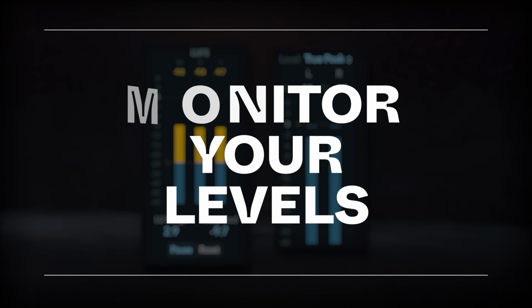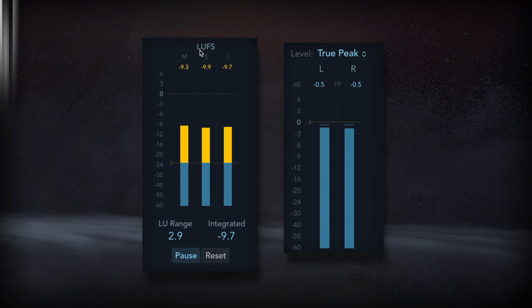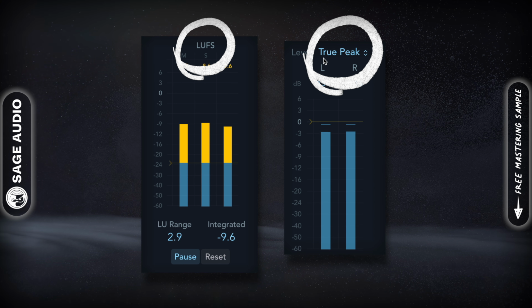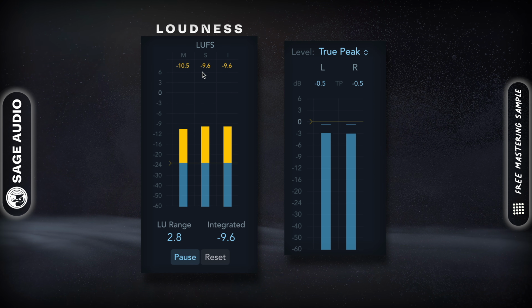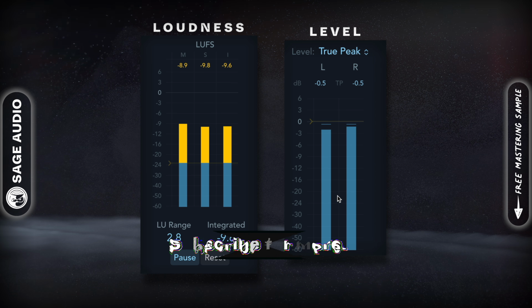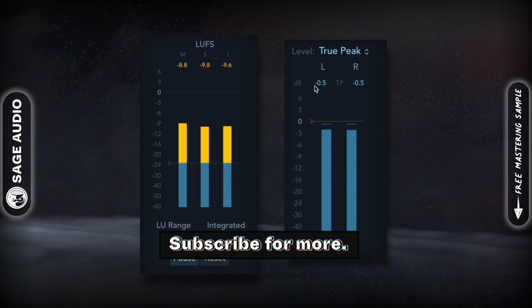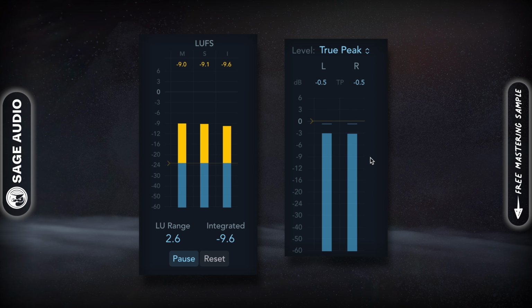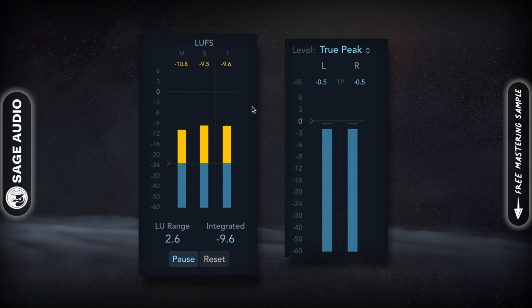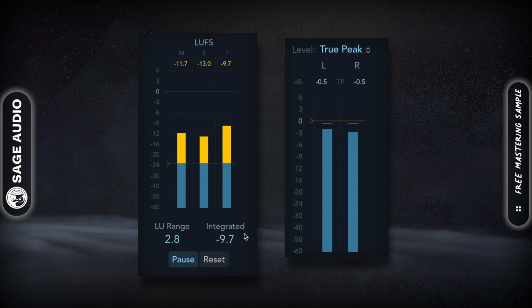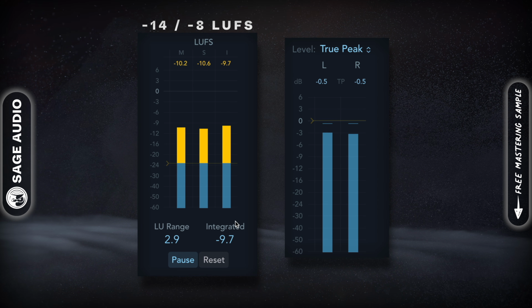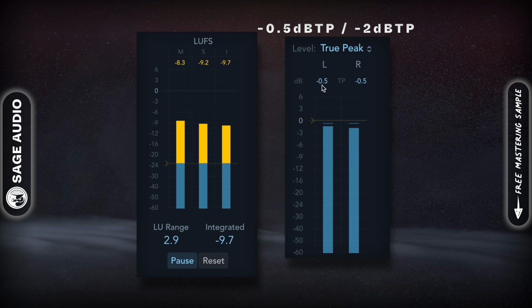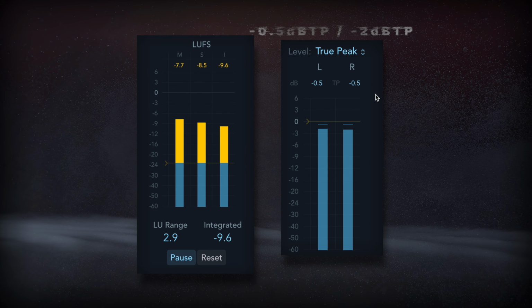Monitor your levels. After limiting, you'll want to use a metering plugin to measure both the LUFS and dB true peak. The LUFS can be considered your master's loudness and the dB true peak its level. If you notice that your dB true peak is above 0 dB, you'll need to revisit your limiter and reduce the output ceiling. If you plan to release your music on a streaming service, a good range for the LUFS is -14 to -8, and your dB true peak should be between -0.5 dB true peak and -2.